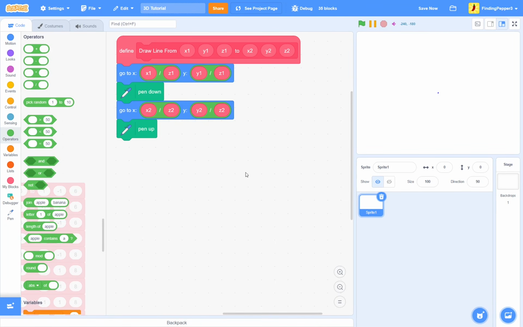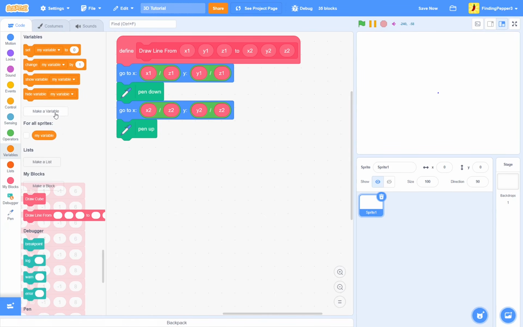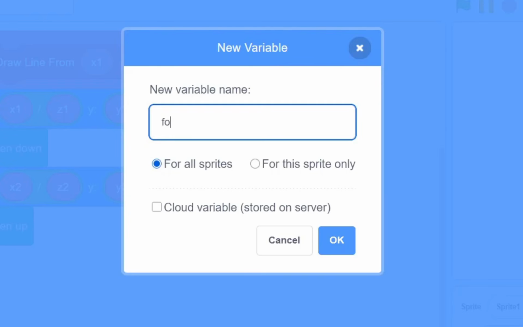To fix this, we need to multiply our projected coordinates by a constant known as the focal length. The focal length controls how far away things look, as well as the field of view. Let's create a variable to hold it, called focal length.